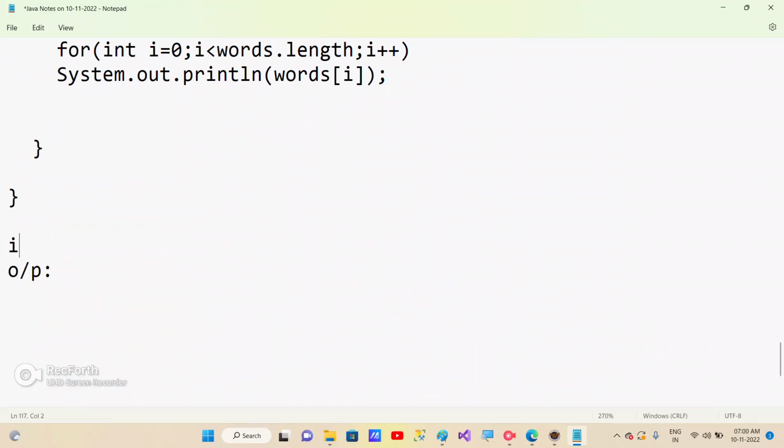But in interviews they will ask you like this. The input is like this, welcome to India, but the expected output is India to welcome. This is the expected output. Guys, are you understanding the question?